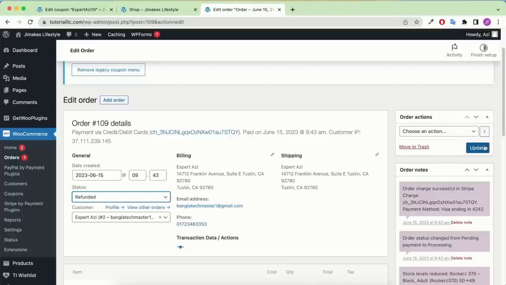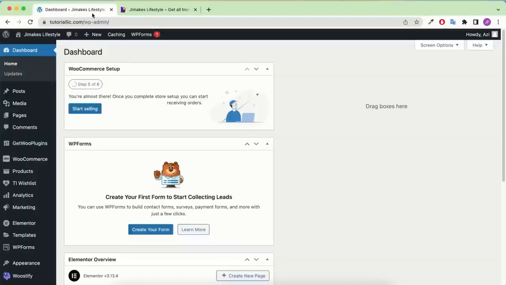status. Okay, so what happens on the user end is they can also see that this order is refunded or this order is cancelled. They can see all of these details on their order details page. So I hope you get a clear idea.